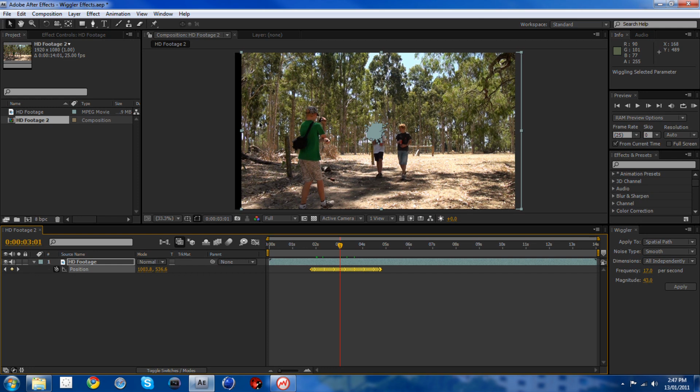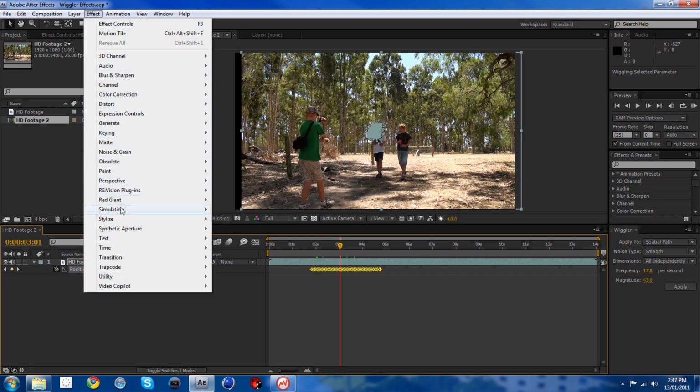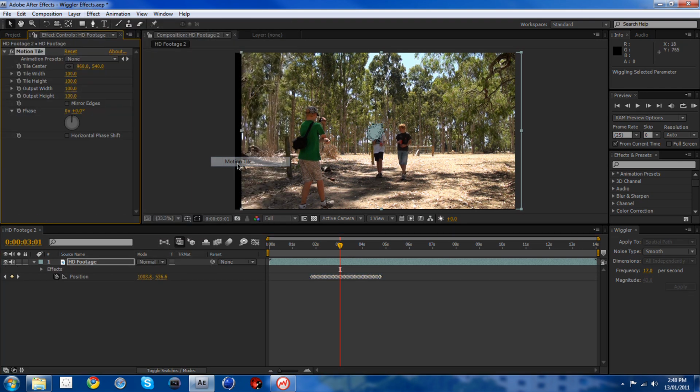Now that you've done that, you might notice edges, because sometimes the footage zooms in onto the actual composition size. What I like to use is Effect, Stylize, and then Motion Tile. Once you've done that, this should come up, and set the output width to 150, and do the same on this one. Now click Mirror Edges, and it should mirror all the edges where the footage goes out of the frame.